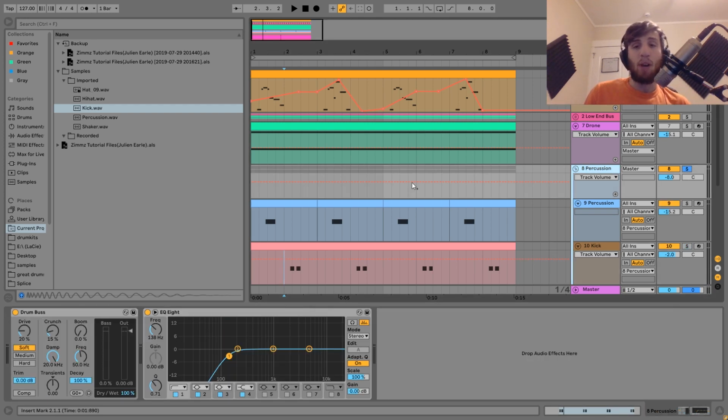And then on the group of percussion, I've got some effects as well. Just a bit of drum bus to give everything a more even texture and bring it out even more and make it even fatter. And then we just have this EQ8 cutting out the low end. And that is it for the percussion.